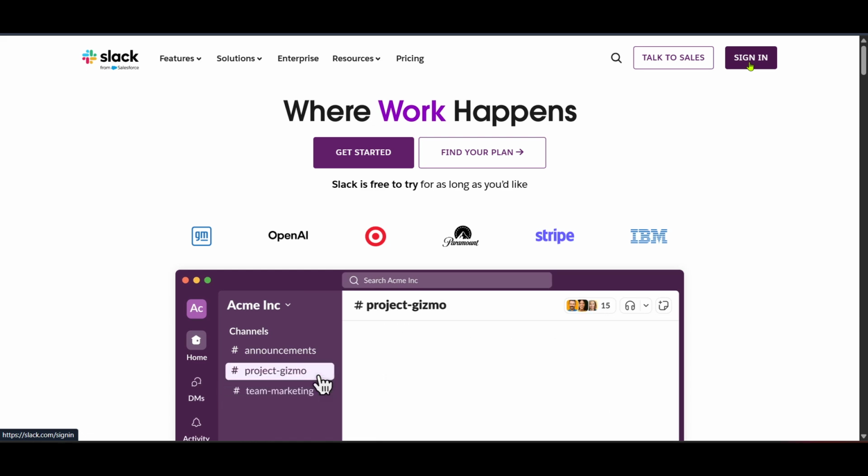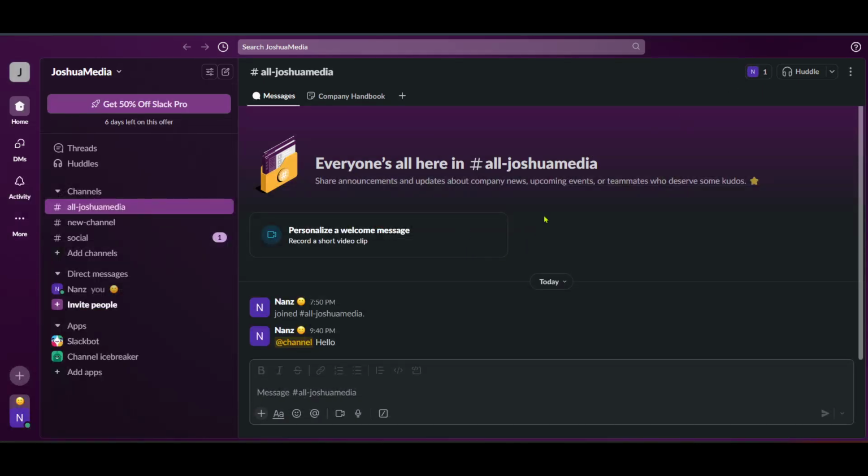After signing in, you'll be taken to your Slack dashboard, a place you'll quickly become familiar with, as it will be your command center for all your Slack activities. The dashboard is designed to be intuitive, so even if you're new to it, you'll find your way around with ease.